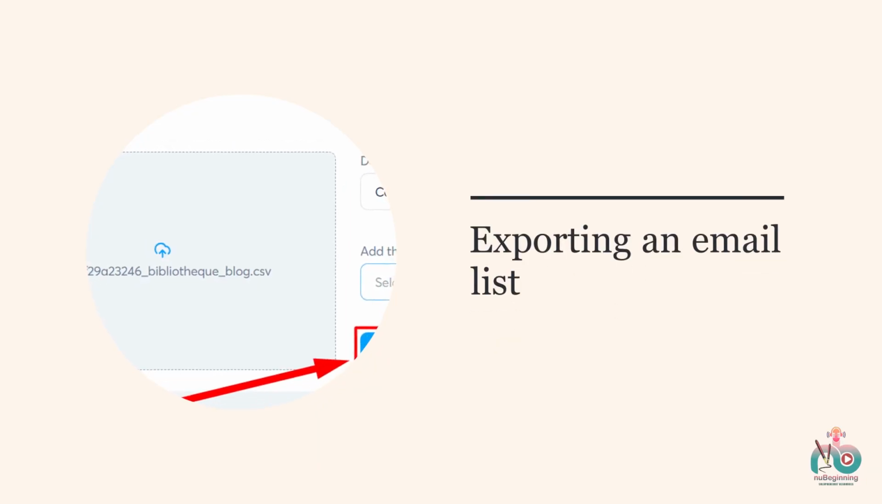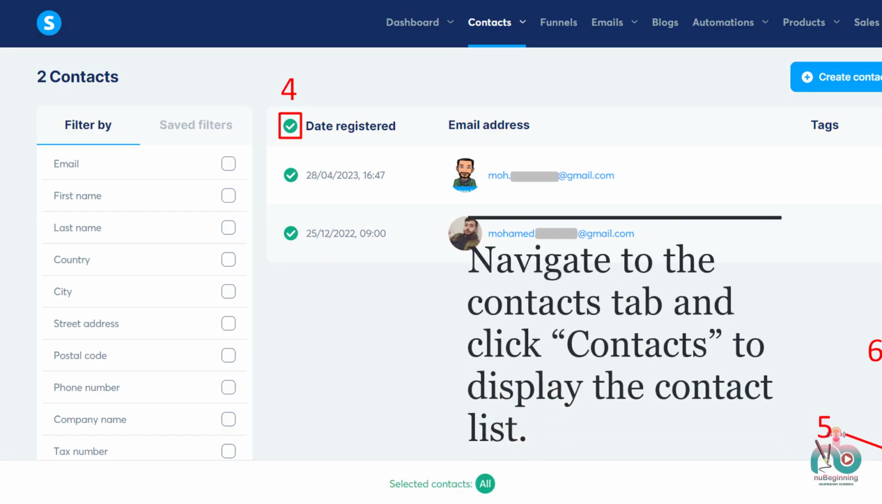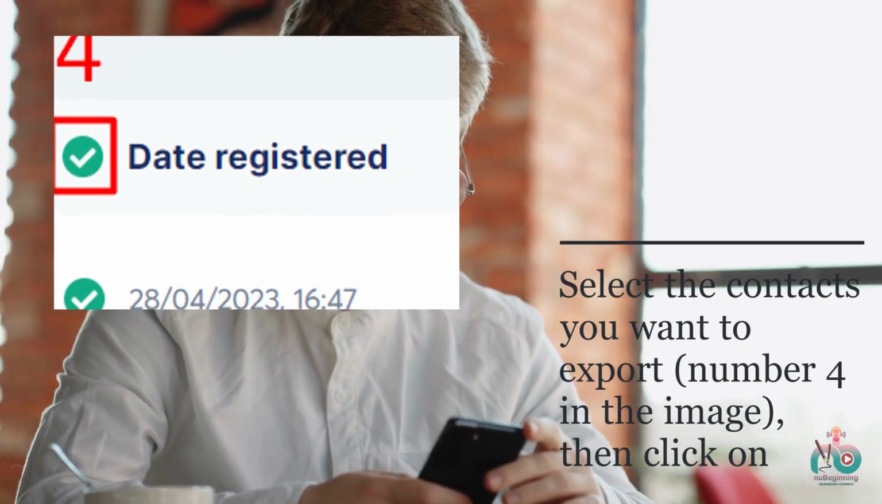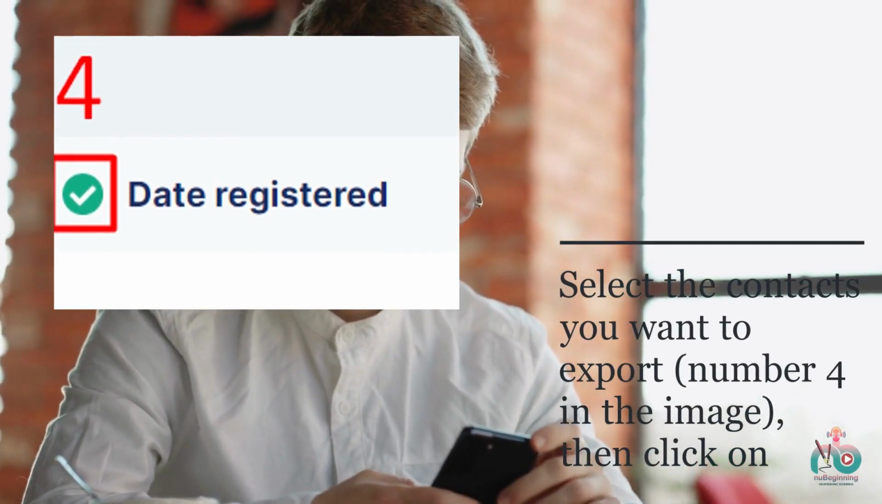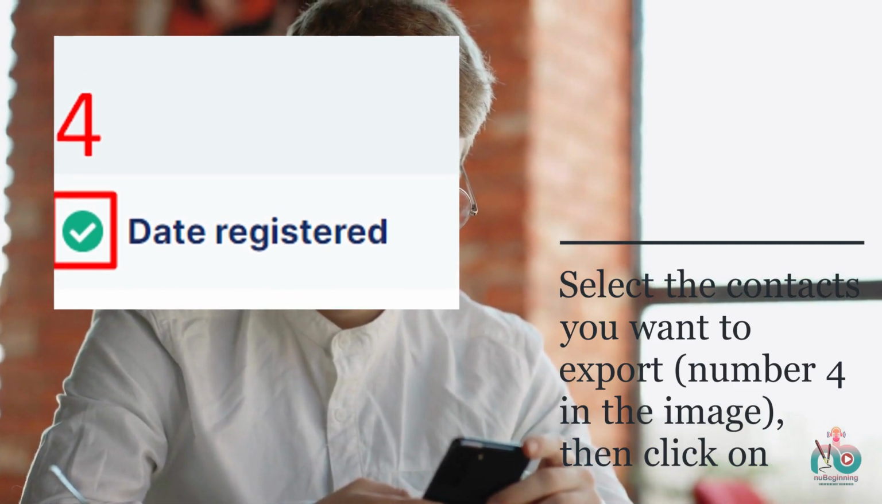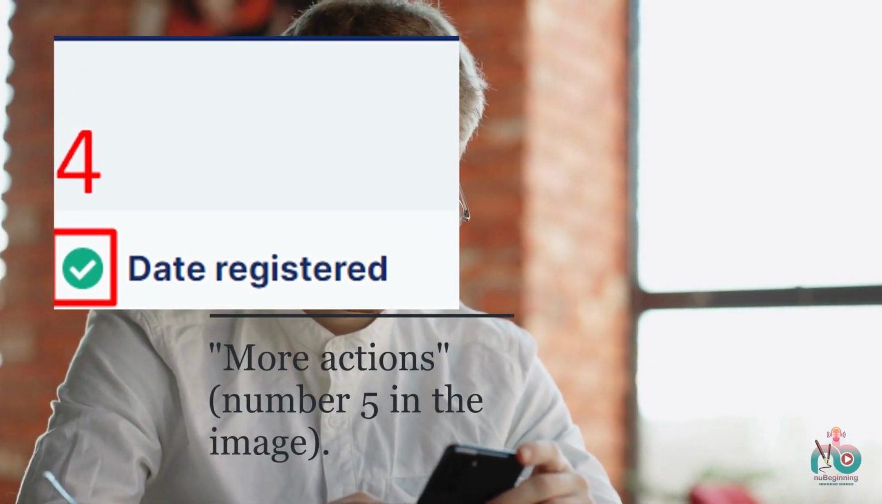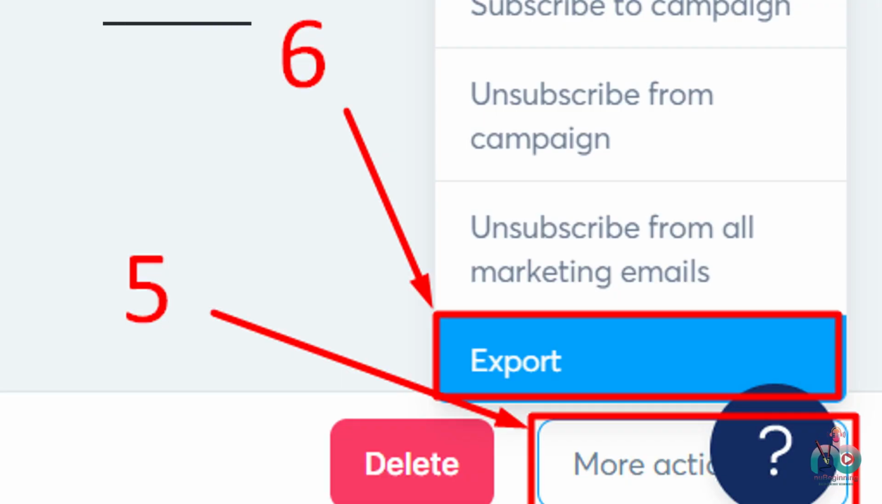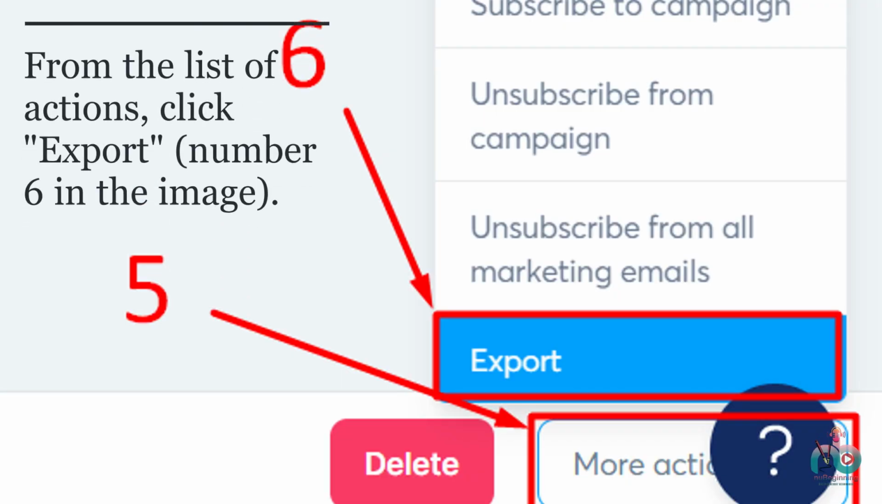Exporting an email list. Navigate to the Contacts tab and click Contacts to display the contact list. Select the contacts you want to export, number 4 in the image, then click on More Actions, number 5 in the image. From the list of actions, click Export, number 6 in the image.